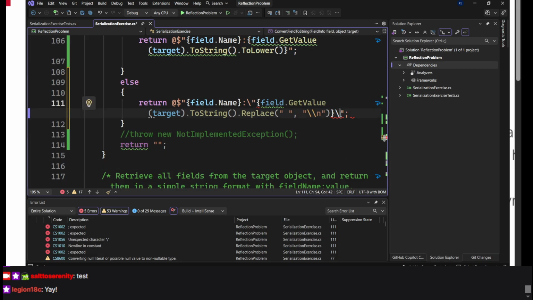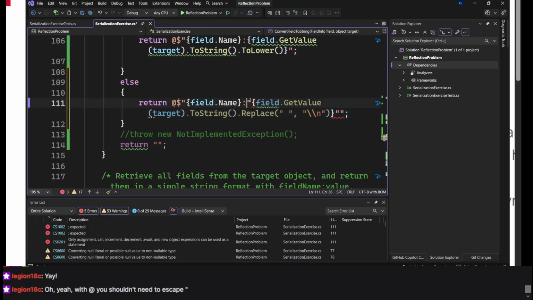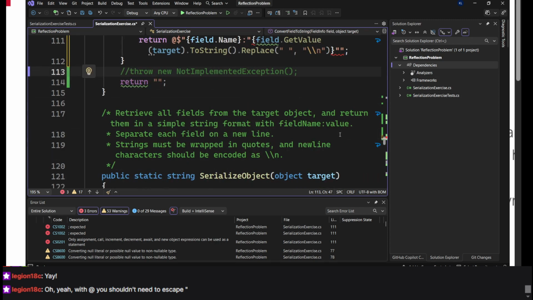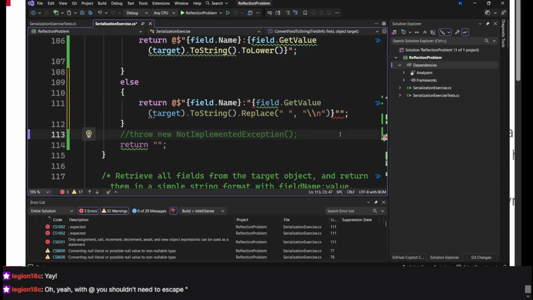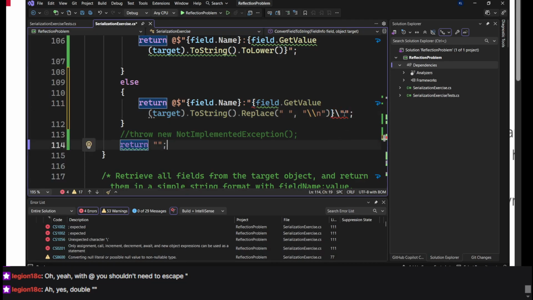Oh wait, I think I know what it is. I think it's just because of the quotes. Oh yeah, with the verbatim string you shouldn't need to escape. Except for double, this one, maybe. So confusing.